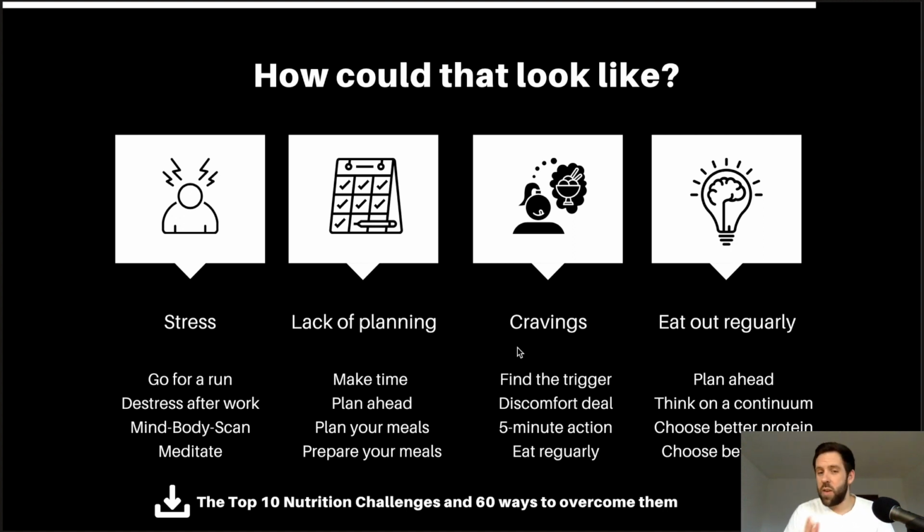Another way is a 5-minute action or a 10-minute action. So whenever you feel a craving, do something else. Clean the kitchen, cook something, watch a funny video, maybe exercise a little bit, take a shower, read something. These are all ways to address cravings.